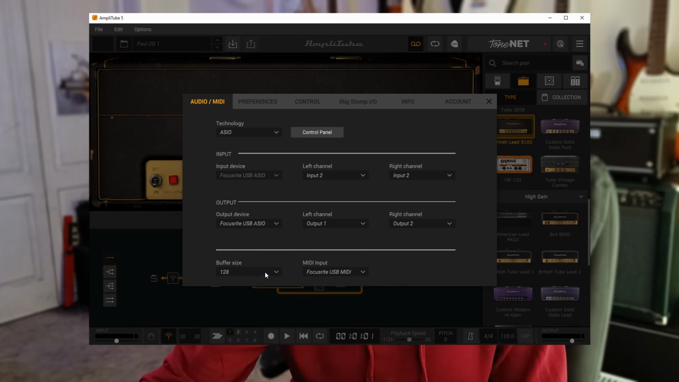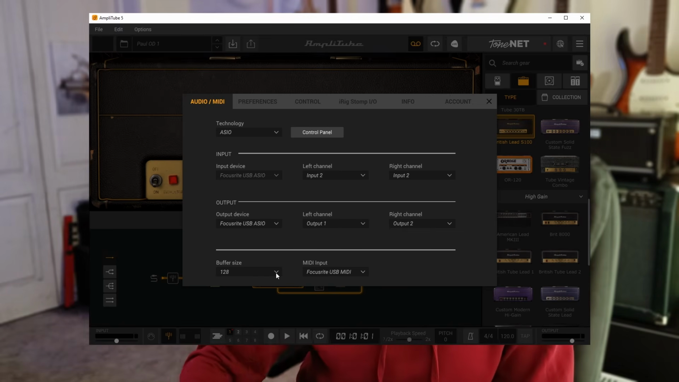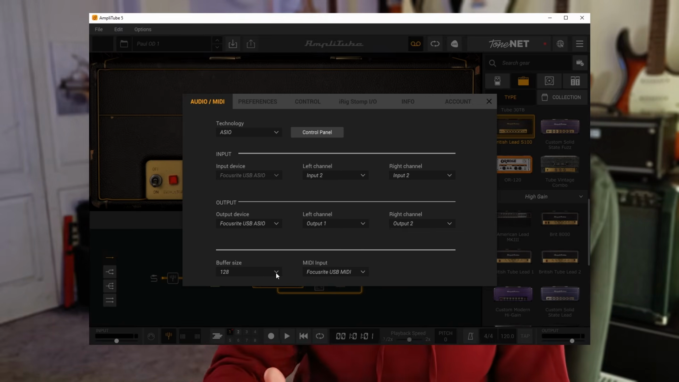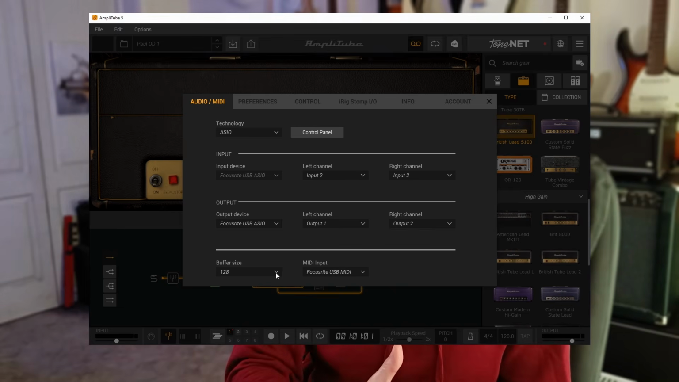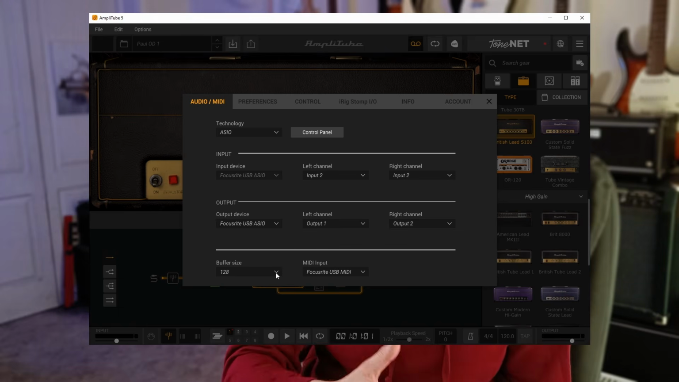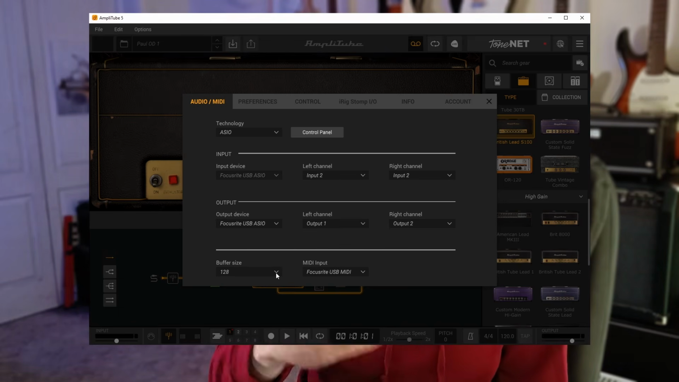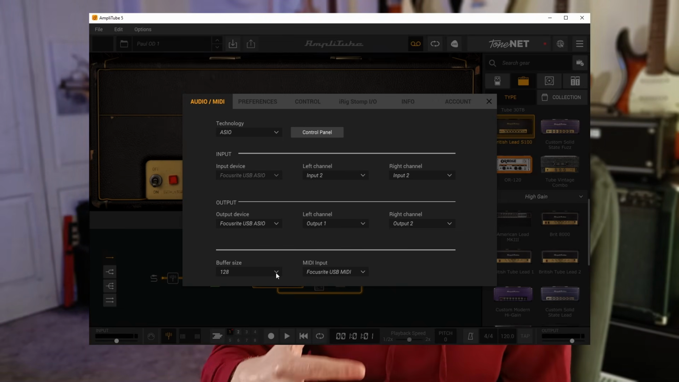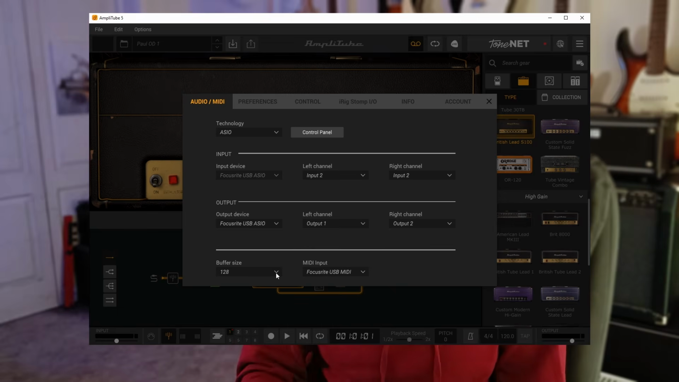And finally, we'll just mention this buffer size. This is essentially a compromise between latency and sound quality. The lower the value you set buffer size, the lower the latency will be, but you might start to get audio glitches. If that happens, then increase the value of buffer size. But if you increase it too much, you risk getting more latency, which is a delay between when you play the note on the guitar and when you hear the sound coming out of Amplitube.